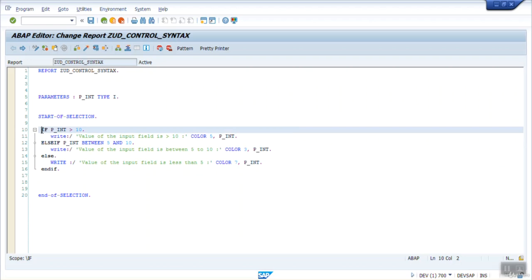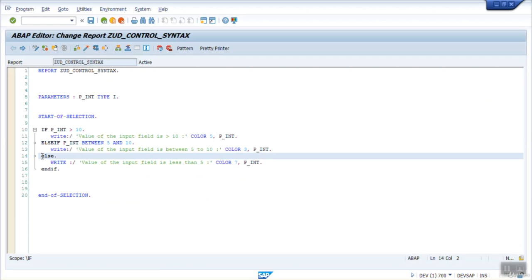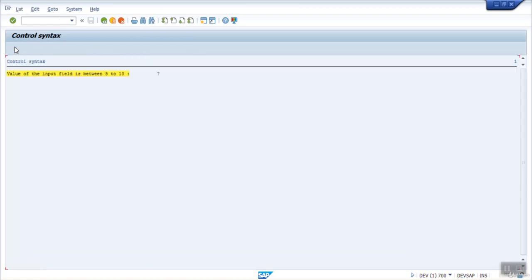So the execution starts from the first if, then else if, and now the condition is satisfied, it will print the else part. Alright, this is activated. Now let's execute. So I am entering the value as, let's say, 7. If I enter 7, it is showing the value of the input field is between 5 to 10, because I entered 7.